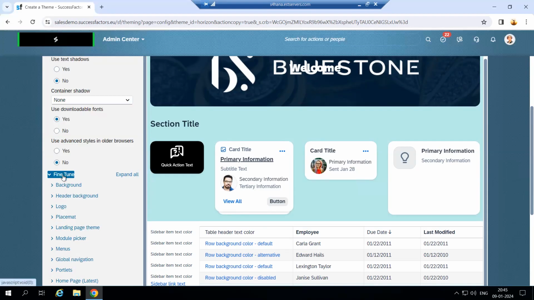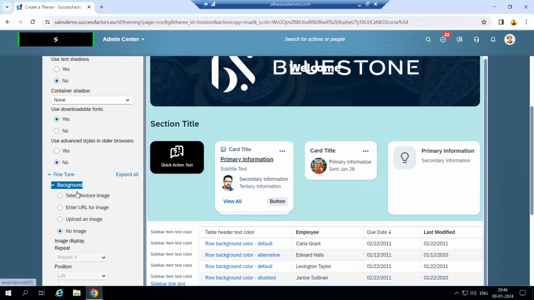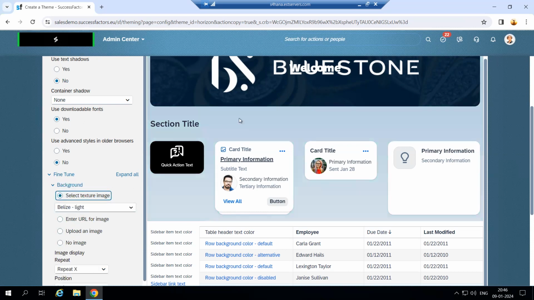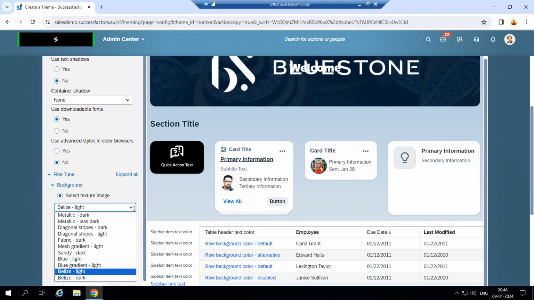In the fine tune, we will be selecting background, header background, logo, palette, and landing page theme. Till now, let's see what exactly the background is. Background is this color only. Recently in the quick theme, we just added the color and accent color. But when we come to the background, we can select texture, URL, upload an image, or no image. If you select texture, it means a kind of image background.